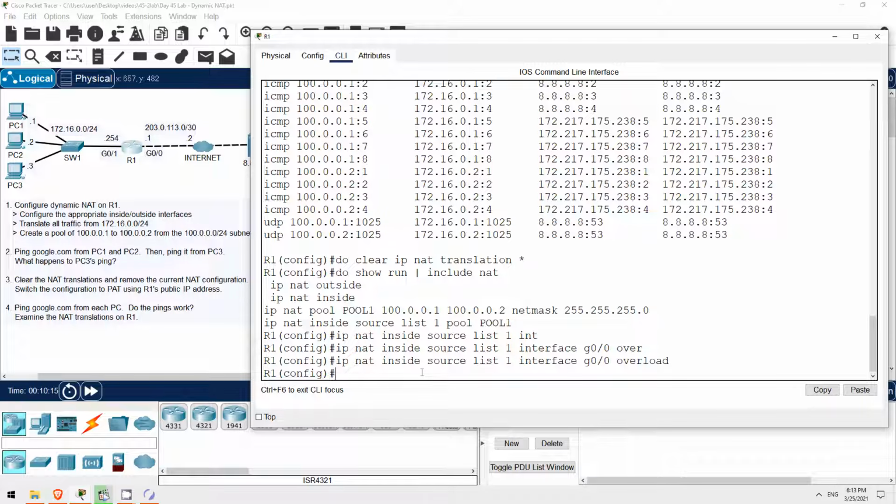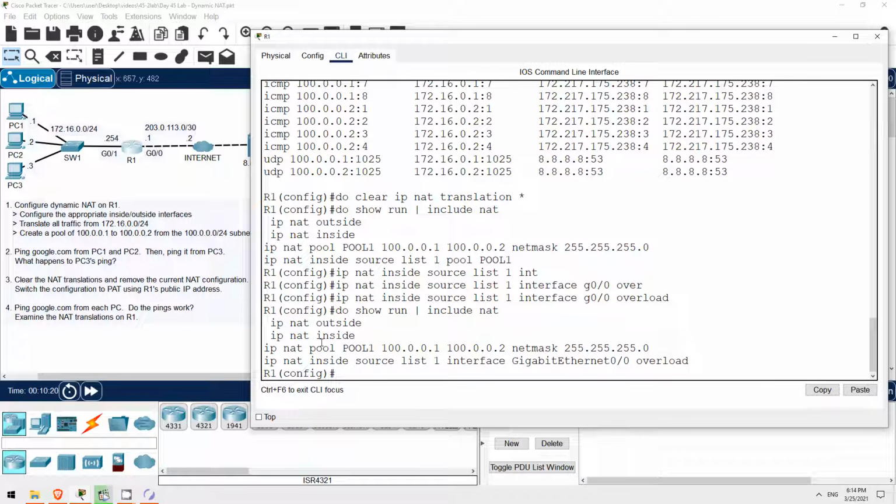And now let's check the running config again. Do show run | include nat. The previous NAT statement has been replaced. So there isn't actually any need to remove the old configuration first. Although the pool still remains, so you can remove that too if you want. Okay, so that's all we need for the PAT configuration. I specified interface G0/0 overload. So R1 should translate all traffic from 172.16.0.0/24 to the IP address of its G0/0 interface, 203.0.113.1.